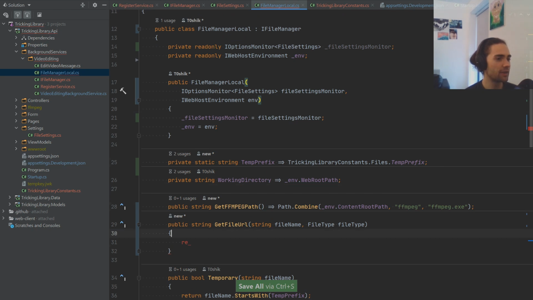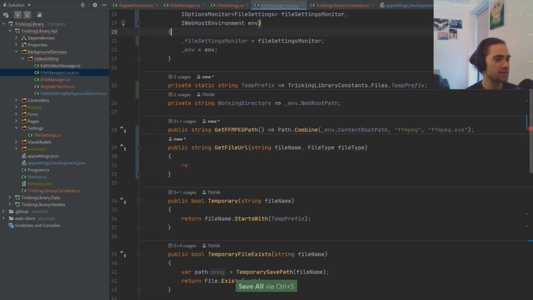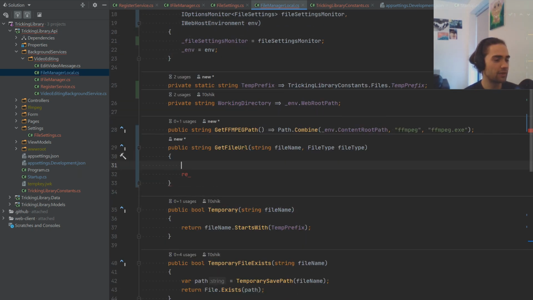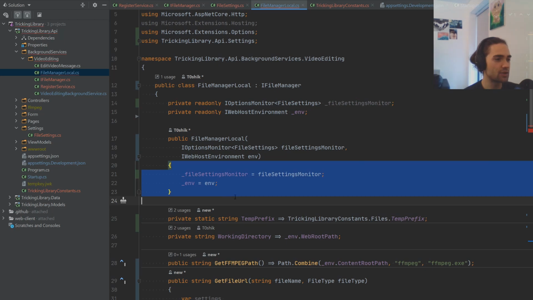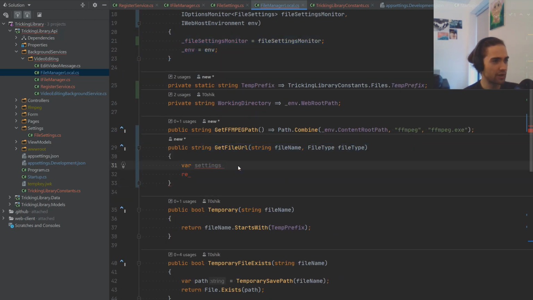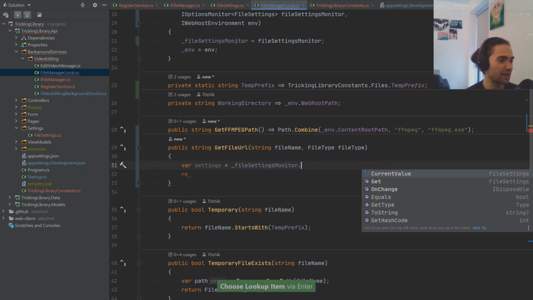Let's introduce a field for the file settings. Let's go ahead and grab the settings, because if this is a singleton, it's only going to get resolved once, so we want to make sure that we are rereading the file settings, right? They're actually going to change.